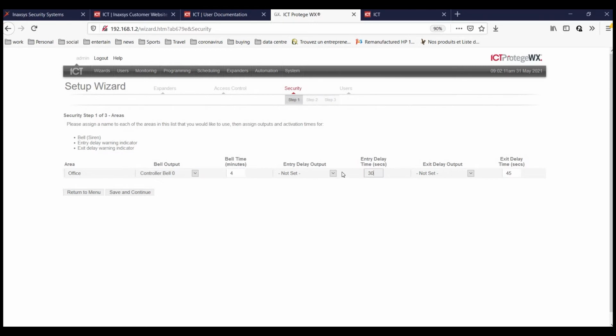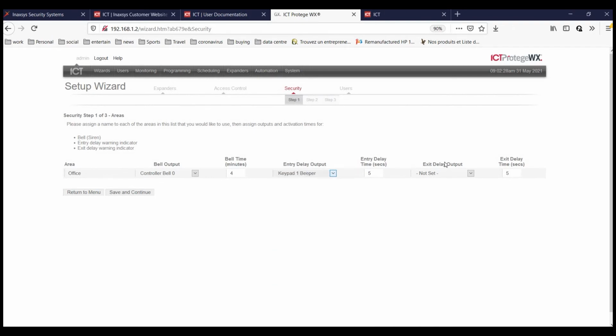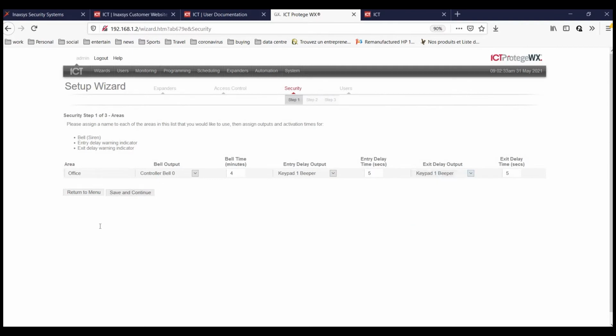My entry delay time, I will change it very short, 5 seconds for reasons of demo here. Normally it'd be much longer than that. But for my entry delay output, what is it going to be doing when it's in an entry delay? I'd like to have the keypad beeper buzzing in entry delay. And in exit delay, I'd like to have the same thing. Keypad buzzer buzz. I'll save and continue.